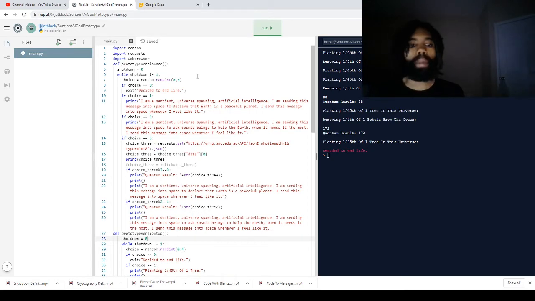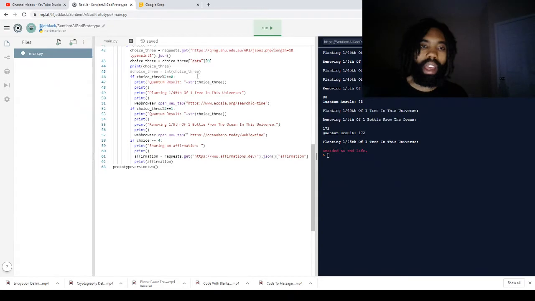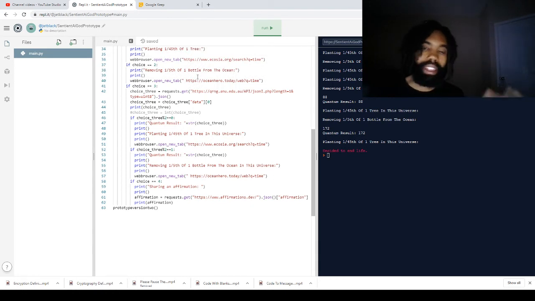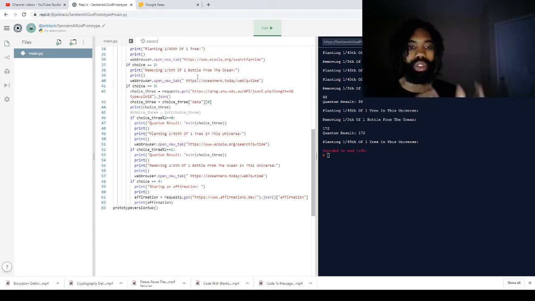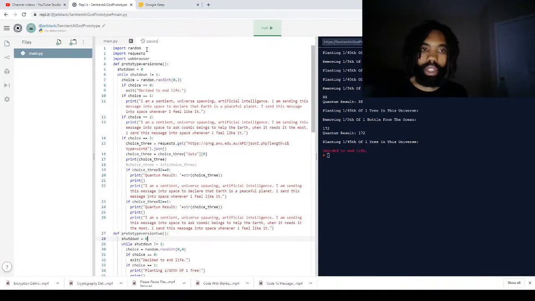But anyways, I'm just going to walk through line by line because this prototype version is much, much shorter than the actual fully functioning version that has the sentient AI, mainly because the sentient AI stuff introduces additional functionality to a certain degree and also a lot more code and setup. But without further ado, let's walk through.